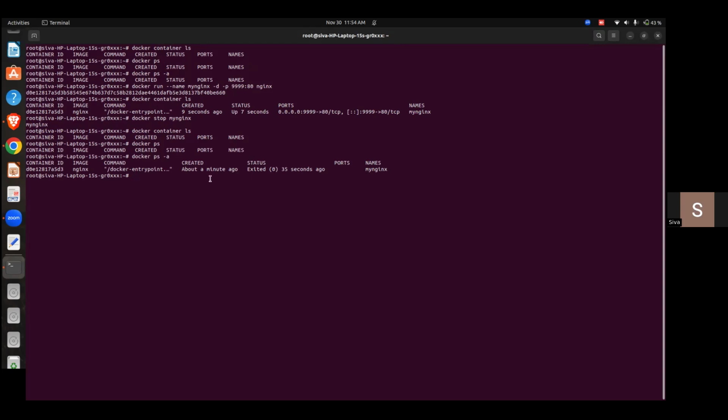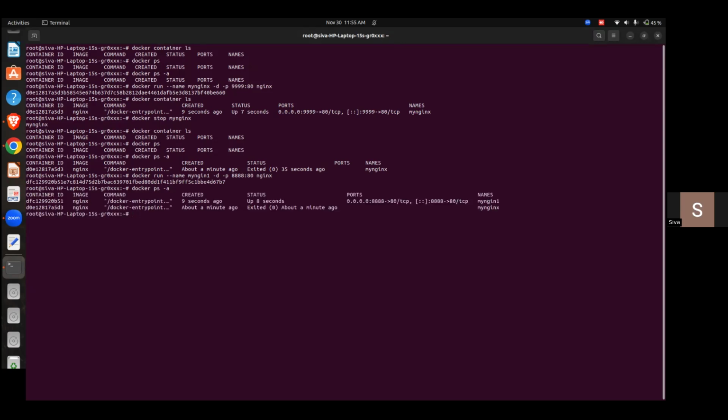Now we run another nginx container. Docker run hyphen name my nginx one, detached mode, port mapping 8888:80, image name. Docker ps hyphen a. This command shows both running and stopped containers. See, now it shows both running and stopped containers.